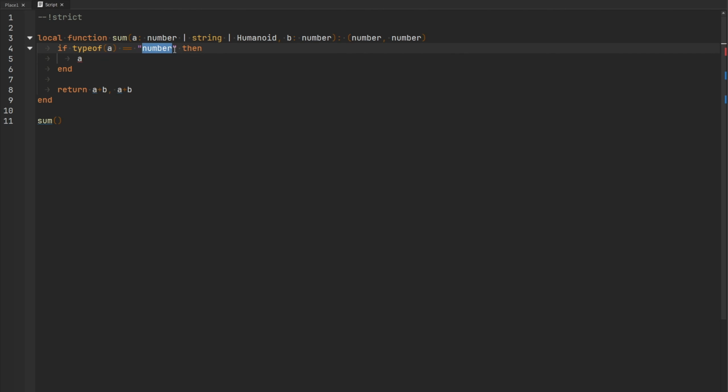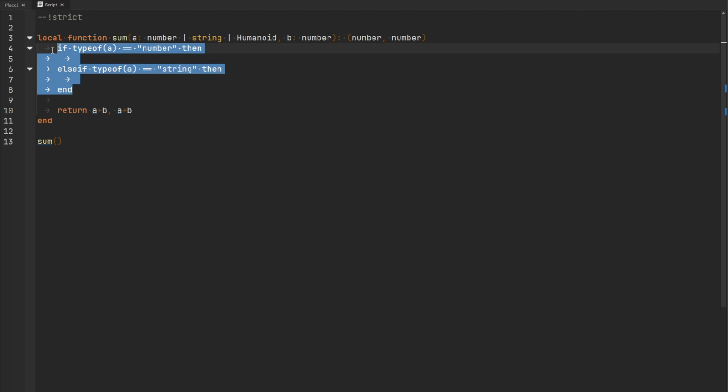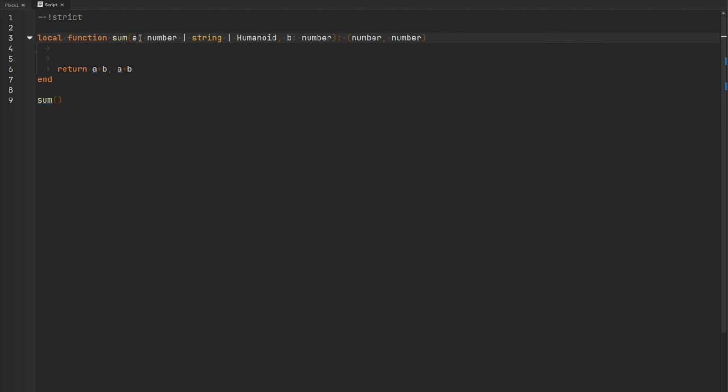If the type of A is number, then we know that A in this particular block of code is a number. But if we were to check the type of A and found out that it's actually a string, then in this particular refined block, we know that A is a string. Now, something very cool about type annotation is, let's say A is going to be a humanoid. So we expect the type of humanoid.